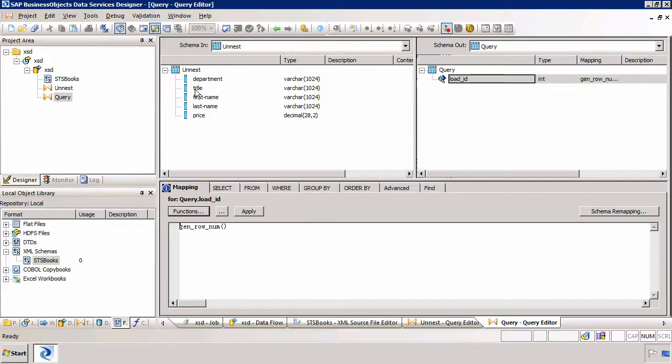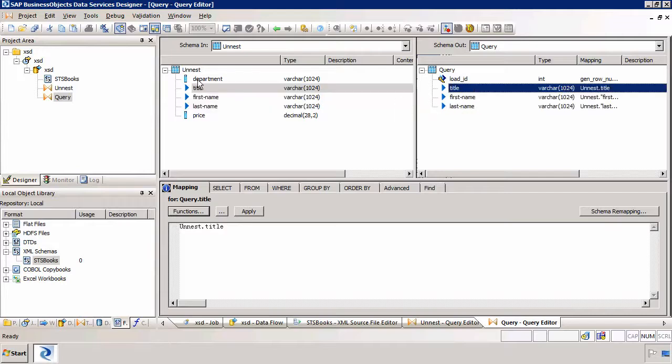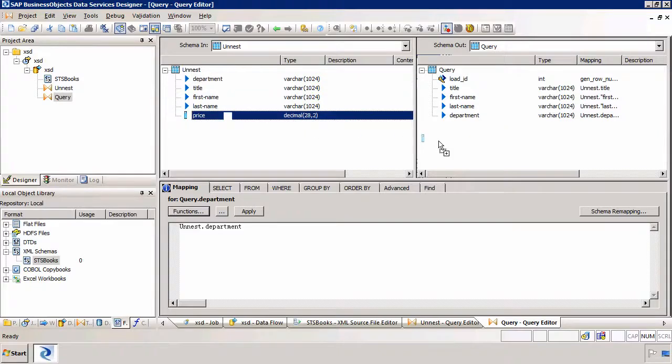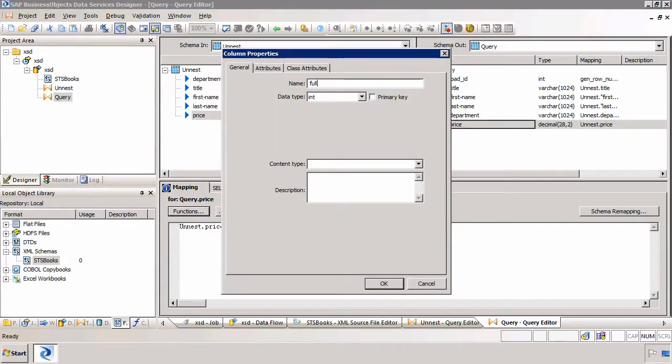The last step is quite easy. We just need to select the columns that we want, and again we can choose the order in which we want the columns outputted in HANA. So in this example I'm going to select the title and the first name and the last name first. I'm then going to select the department, and lastly I'm going to select the price. But I'm also going to create a new column at the very end called full name. I'll insert this column below the price, and this will be a varchar, and I'm going to make this a varchar 50.